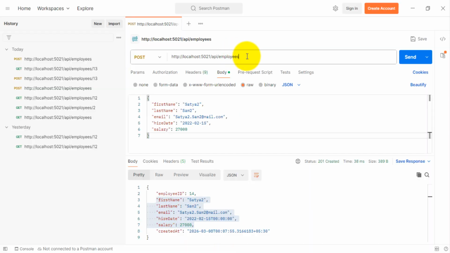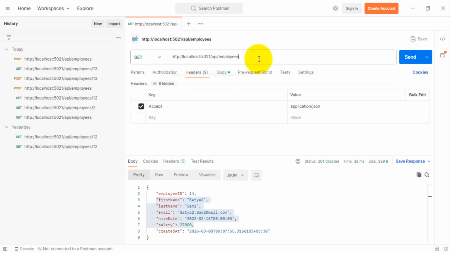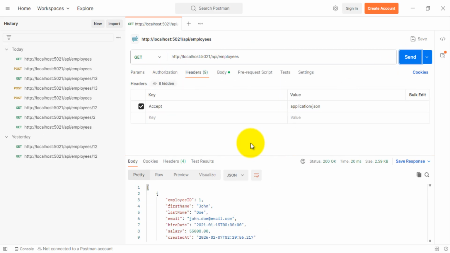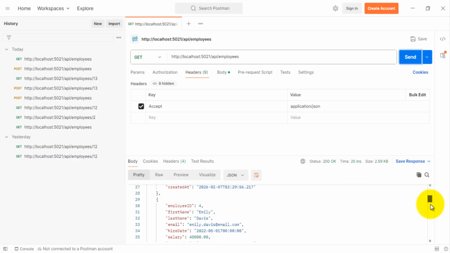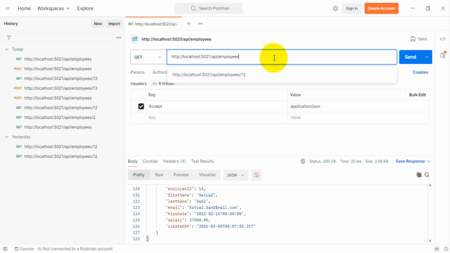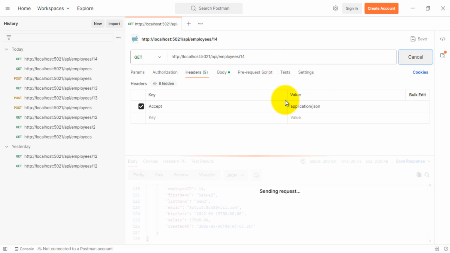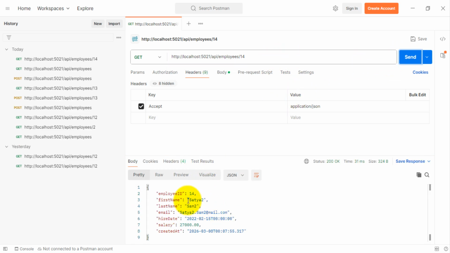Then I'll check for the value whose ID equals 14, right? So first I'll check for all the employee details. Earlier it was 12, now you can see two more employee IDs inserted, that is employee ID 13 and employee ID 14. So we'll pass this ID value 14, send. So I can see the employee details whose ID equals 14, right? So in this way we can insert and get the details.